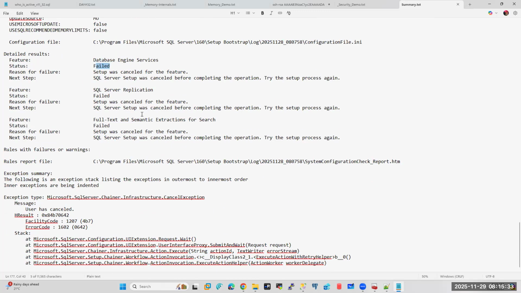Definitely SQL Server will write in the summary.txt, but you can't find that much detailed information, sir. You can't find that much detail on why the database engine got failed, replication got failed, or full text got failed. It will just give a basic description. Majority of the time, summary.txt will display generic information, not detailed information. So the first location is summary.txt.